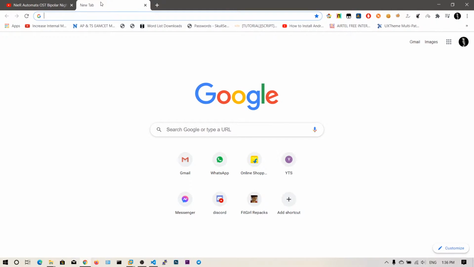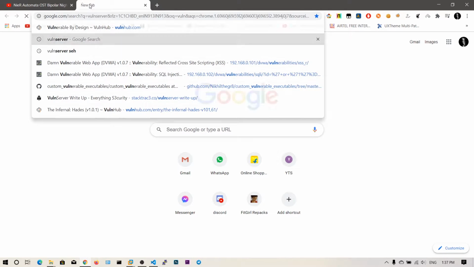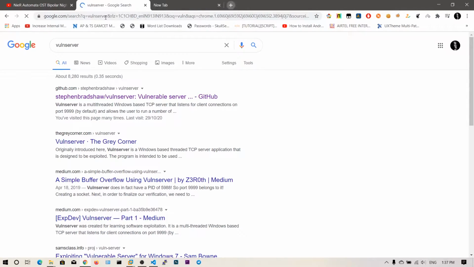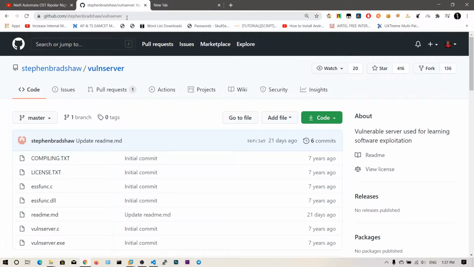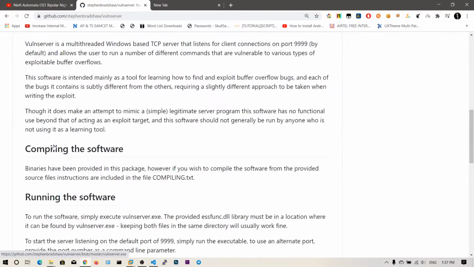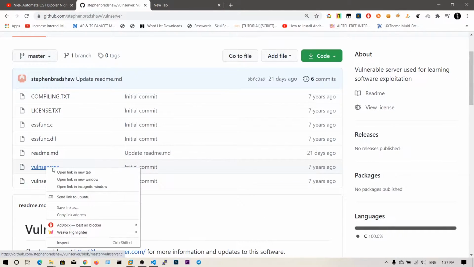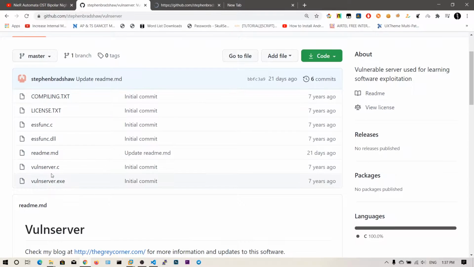So guys, in this video we are going to exploit this SEH overflow in the Vulnserver, and we are going to download this Vulnserver. I have already downloaded this, and you go to github.com and search Stephen Bradshaw Vulnserver. All credit goes to the author who made this Vulnserver, and we can exploit SEH overflows using it.